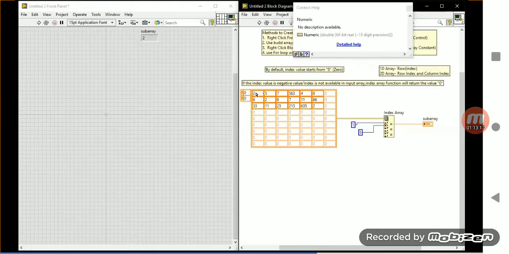So the 0th row, and this is the first row. First row, fifth column. I am telling that 0th column, first column, second column, third column, fourth column, fifth column. Answer is 66, not 11.